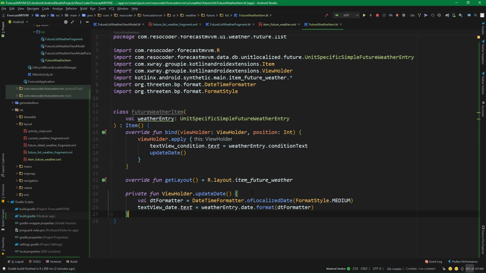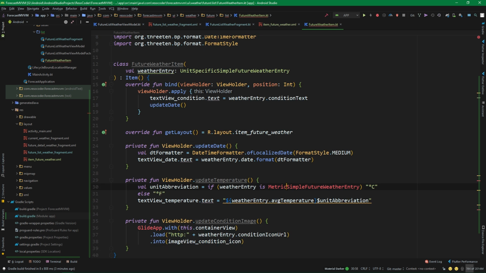Then we are going to do the same thing with updateTemperature and updateConditionImage. So inside updateTemperature, we are using MetricSimpleFutureWeatherEntry. So let's import it first. And we set the unit abbreviation to be either degrees Celsius or degrees Fahrenheit, depending on whether or not we are using metric weather.